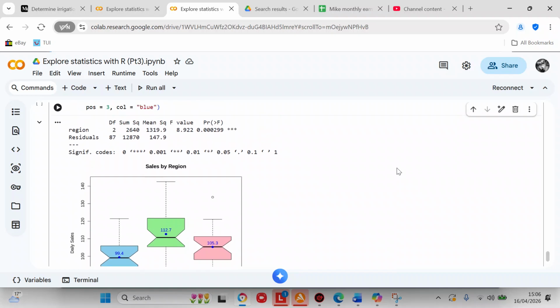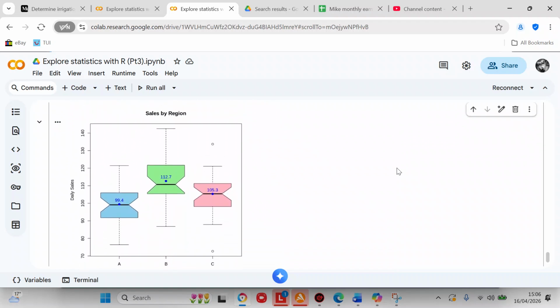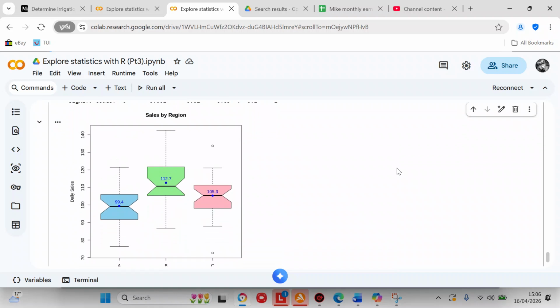And so basically our p-value is 0.000299. So that's telling you that the null hypothesis is going to be rejected in favor of the alternate hypothesis because there is a significant difference between the means in the 3 samples.